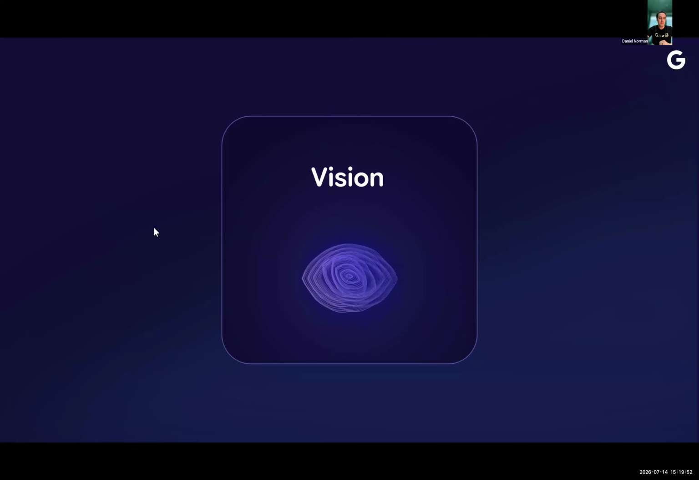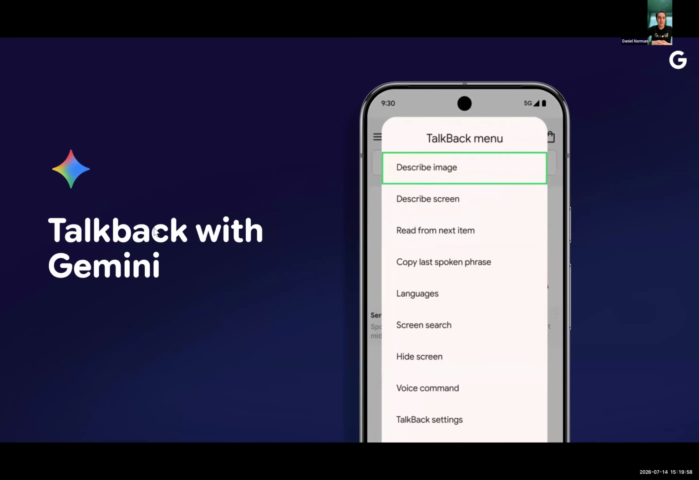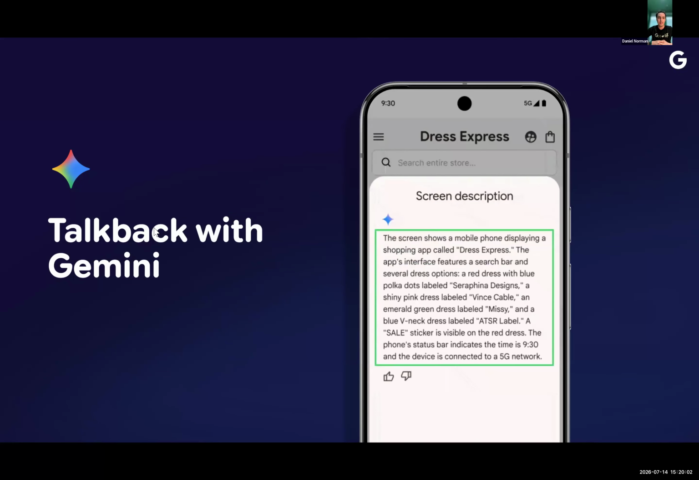All right, so we're going to be going into some vision features to start. All right, next slide. So the first update we want to share is for the Android screen reader called TalkBack.